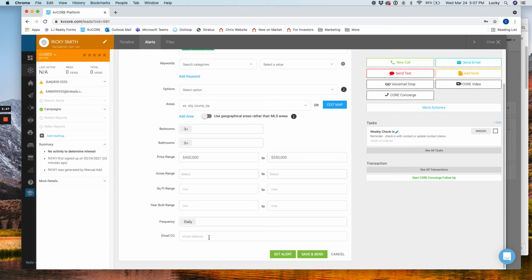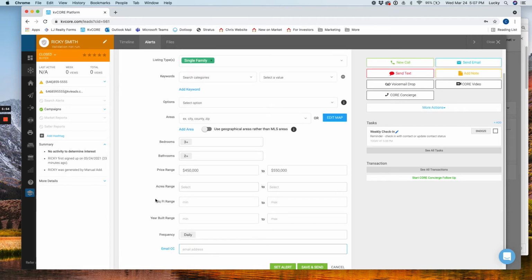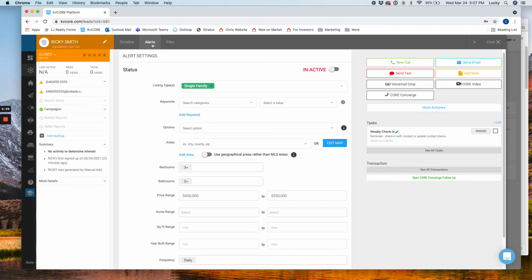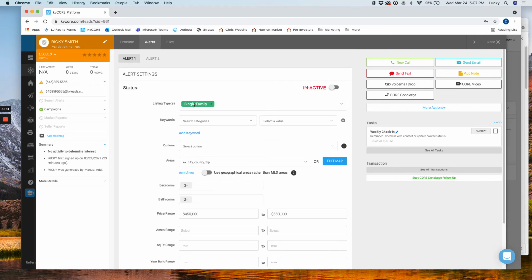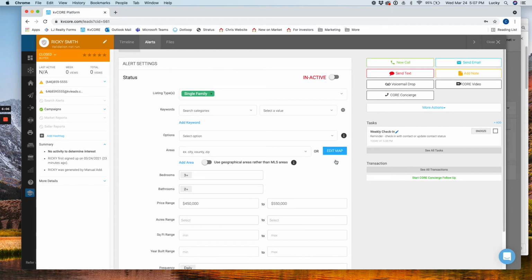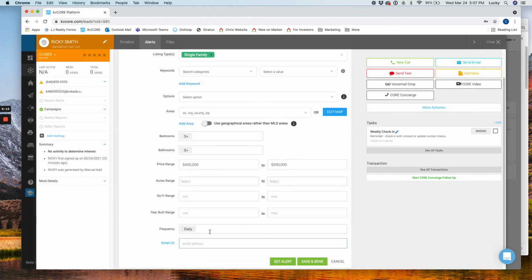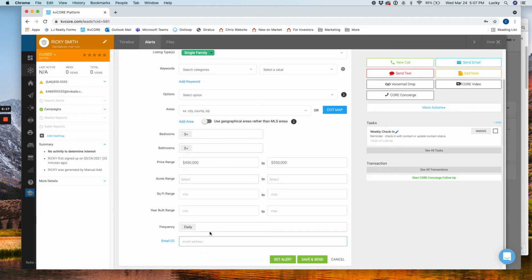Okay, and if you want to CC yourself, or if you want to use another email or their spouse's email, you can. Okay, so I want to go over one more time. We hit alerts, edit, and then listing type, single family, areas, edit map, drew on map, get comfortable with that, how many bedrooms, bathrooms, price range, and frequency. And then click on set alerts.